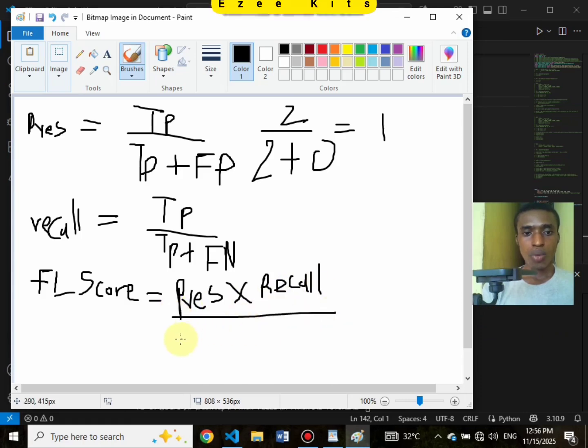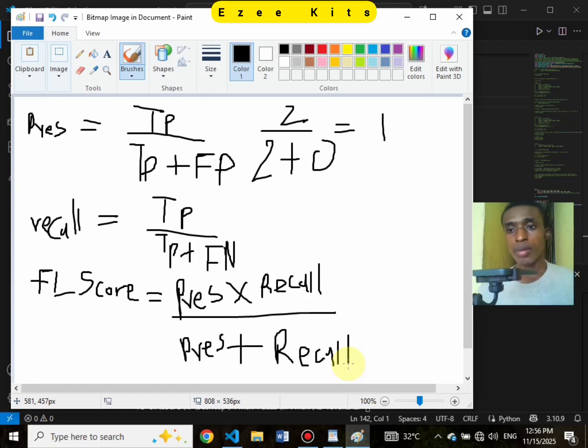Divided by what? Our precision plus our what? Our recall. So this is the formula that we use to get our F1 score. The reason I'm giving all these formulas is in case you don't want to make use of Scikit-Learn and want to develop all these things by yourself. You can actually find all these things. They are not actually that hard to implement, it just takes time to implement.